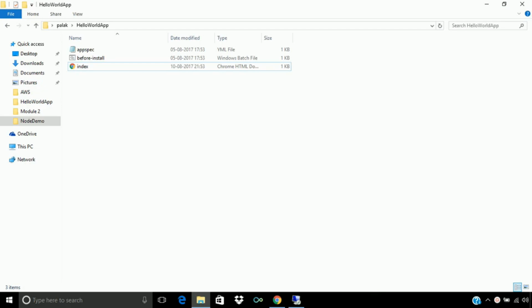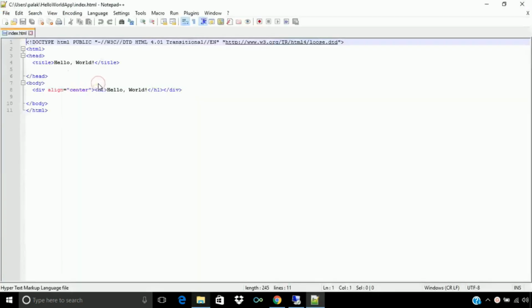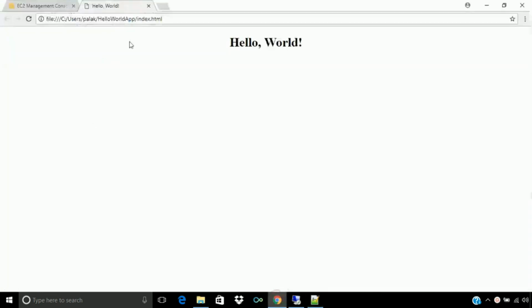So the next step is we have to configure our source code. Here I have already prepared the source code, which I will explain. First, it is a simple HTML file in which I have just written hello world in an h1 tag, and the title is also hello world. Other than that, it contains nothing. So it is a simple hello world application and it will look something like this.